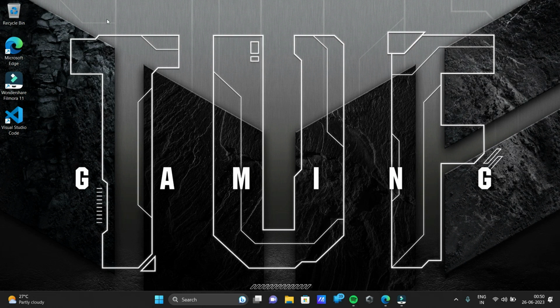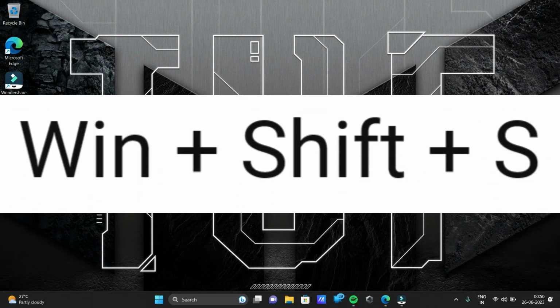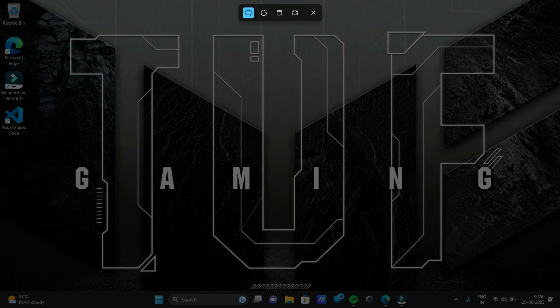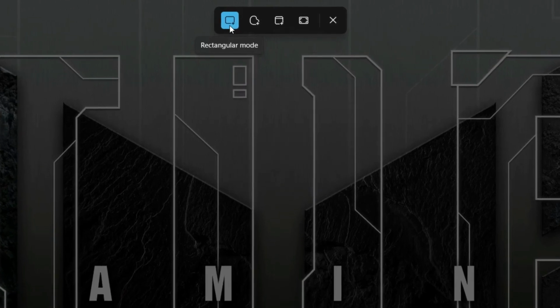For that you need to hold, not just press, hold Windows, Shift and then S. You see, Windows, Shift and S, all these keys held together. You see, we got 4 options there. I like this first option, rectangular mode. We'll start with this rectangular mode.